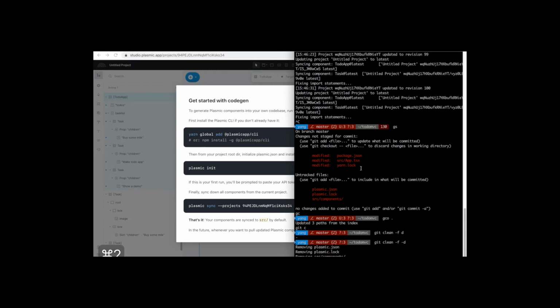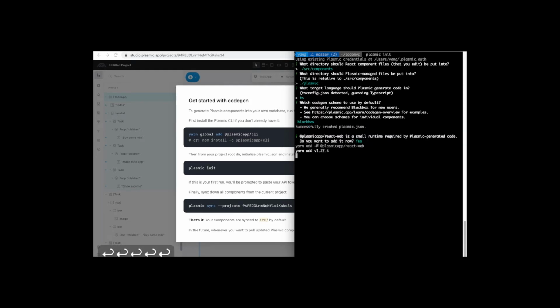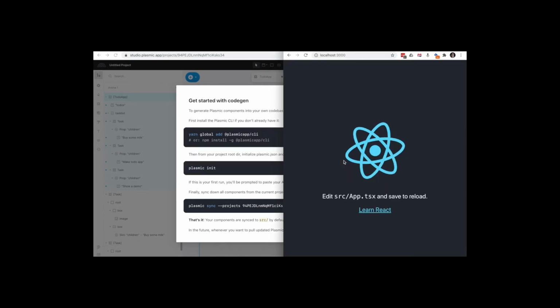And so I have this terminal open here where I'm going to paste in that command into this code base. And it asks you a bunch of questions that I'm just going to go with the defaults for. Now, this code base that I have is actually just a blank Create React App. So this is what a blank Create React App looks like. It's just a spinning logo.